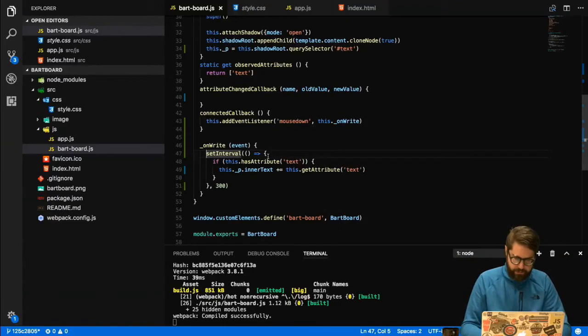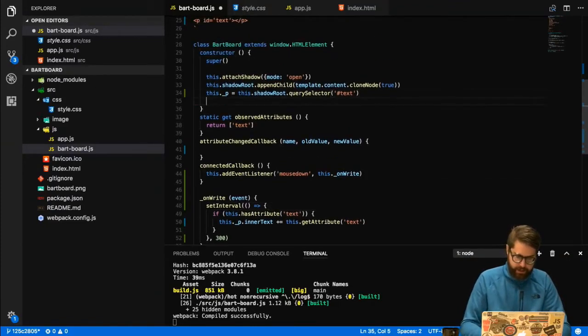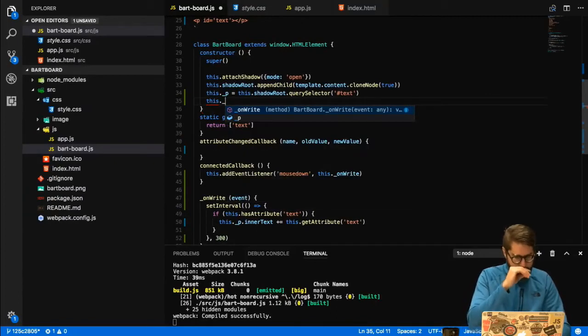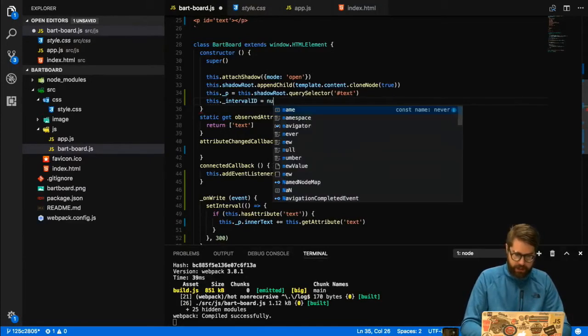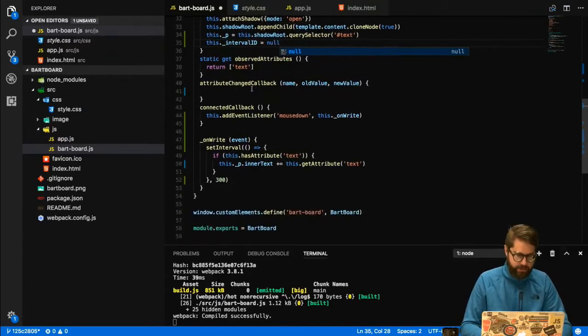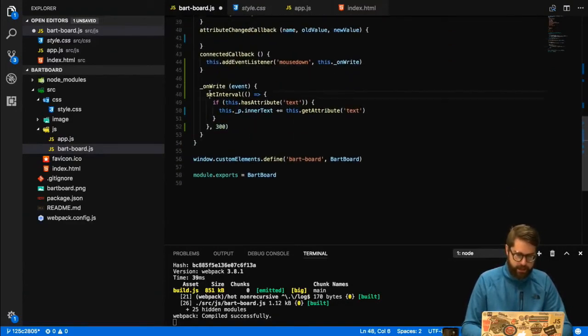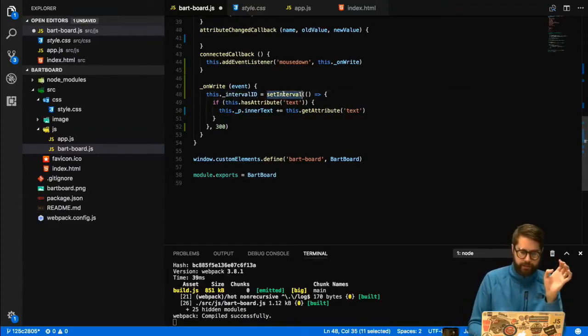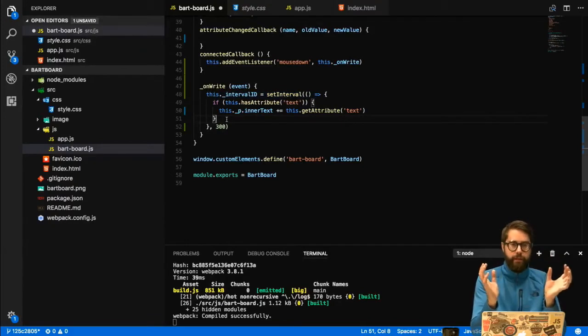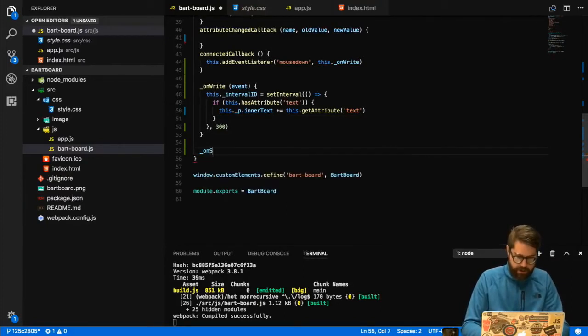So we will start off by adding a property called _intervalID, and I will set it to null in the constructor just to set it to something, because we don't know that yet. And we could do this._intervalID equals setInterval. So setInterval will return the interval ID. We will store it on our class. And now we have a way of stopping it by doing clearTimeout. Where should we stop it? Well, we should have it on stop writing.